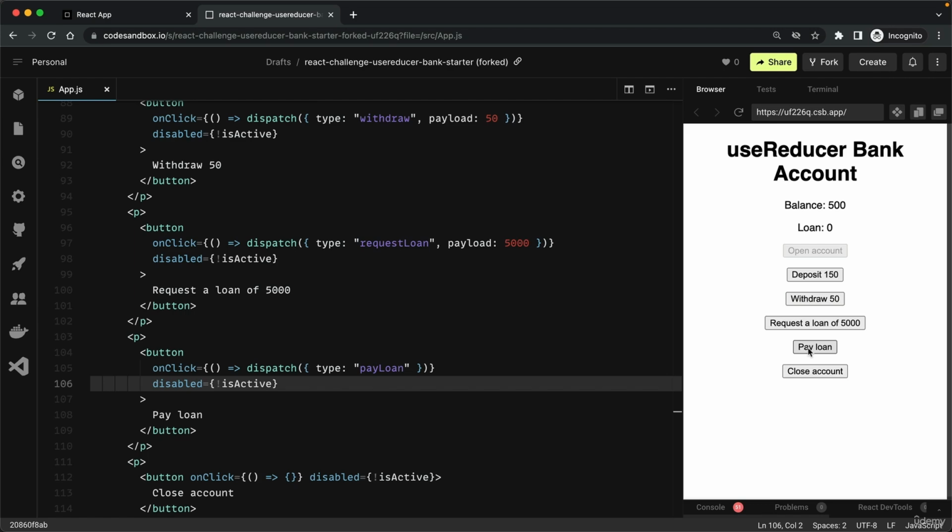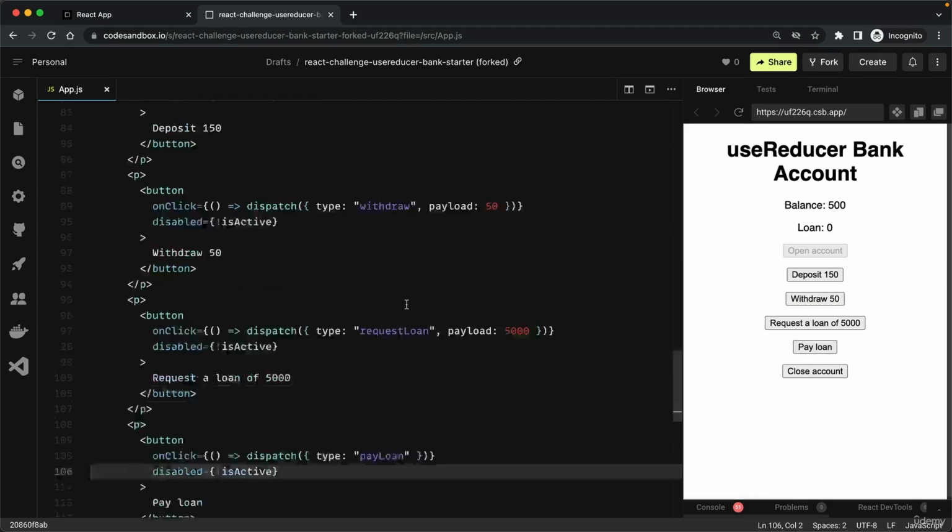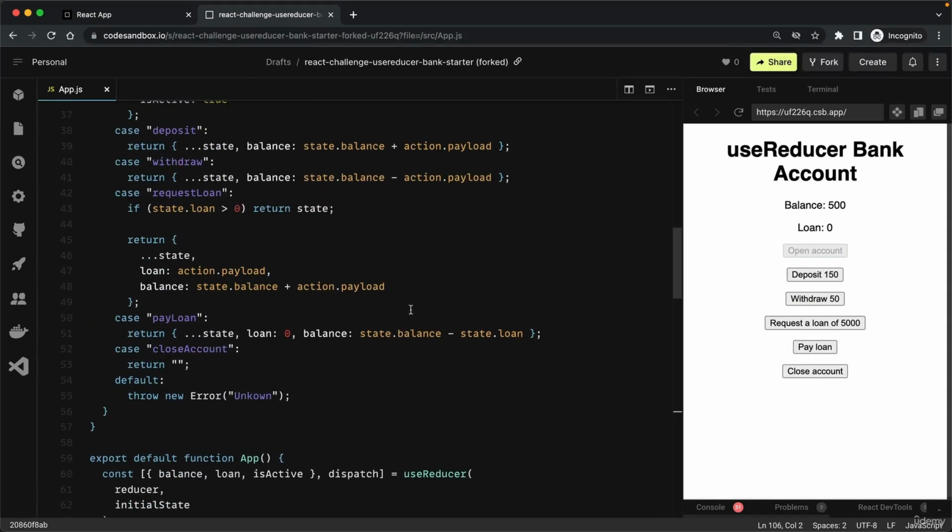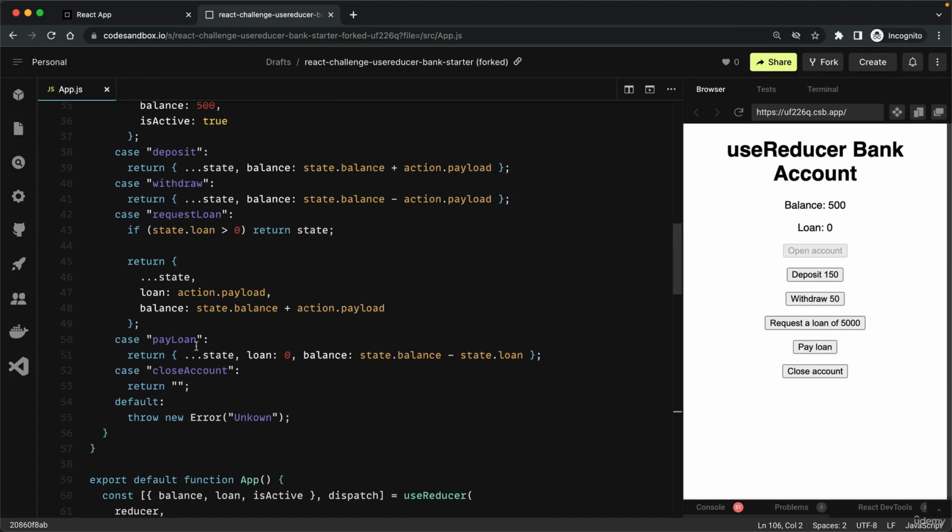Now here we can click multiple times, and then we actually are not preventing this function or this action from being called over and over again. But that will not do anything, because the second time we click, the loan will already be 0. And so then here simply 0 gets subtracted from the current balance. So this is not going to be a problem at all.